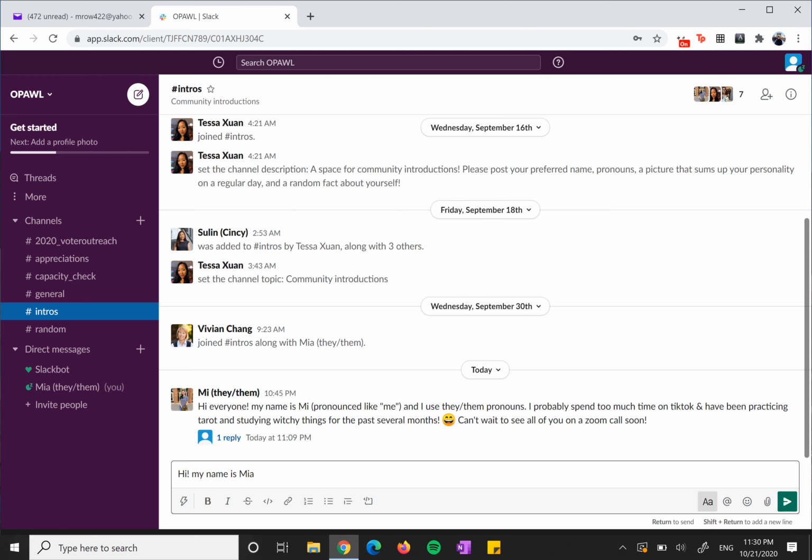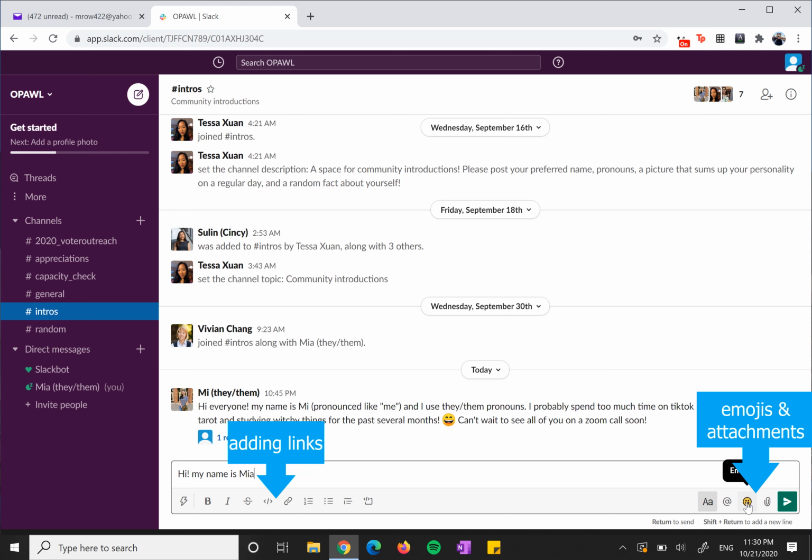Some other fun functions when sending a post are these extra functions down here in this bar. Similar to organizing an email, you can put attachments, see attachments right here, and then emojis, as well as hyperlink URLs, and choose other formatting options right here.